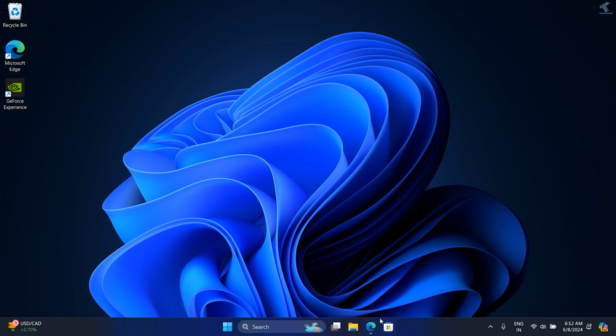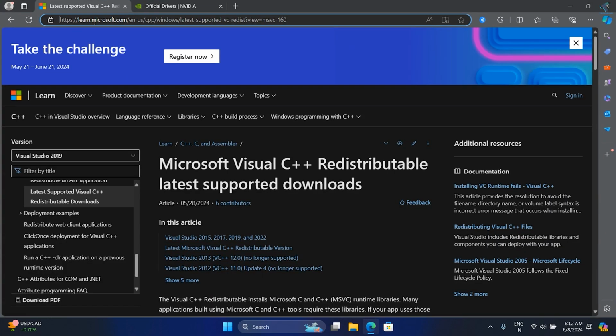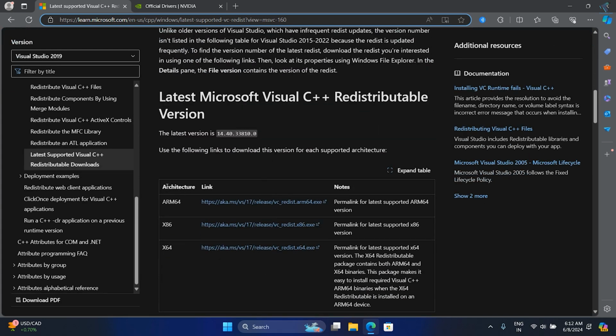After restart, go to your browser and go to this website. So I will give you the link in my video description. So from here, you will get three architecture links, which are for 64-bit, 32-bit and ARM64.